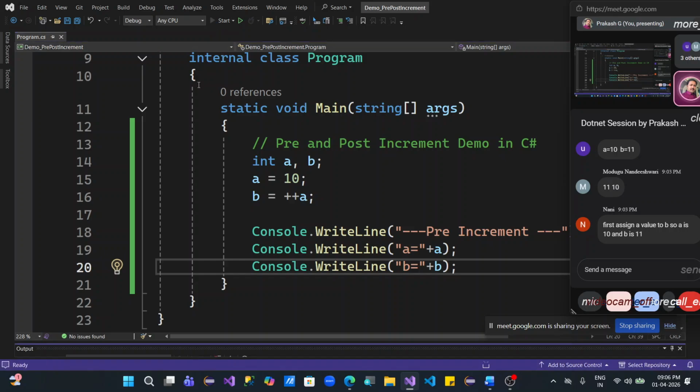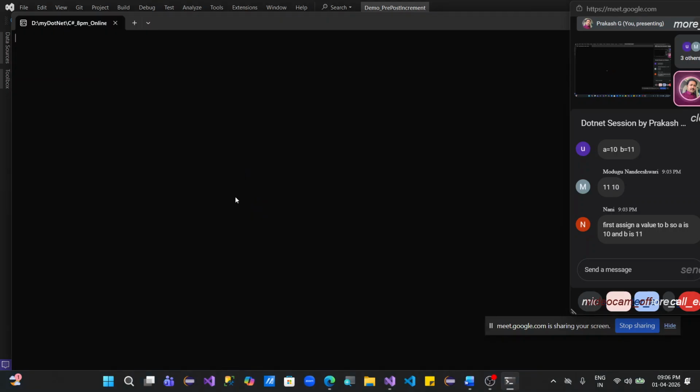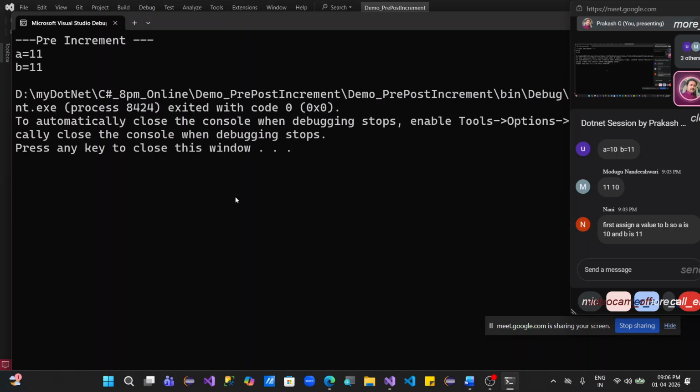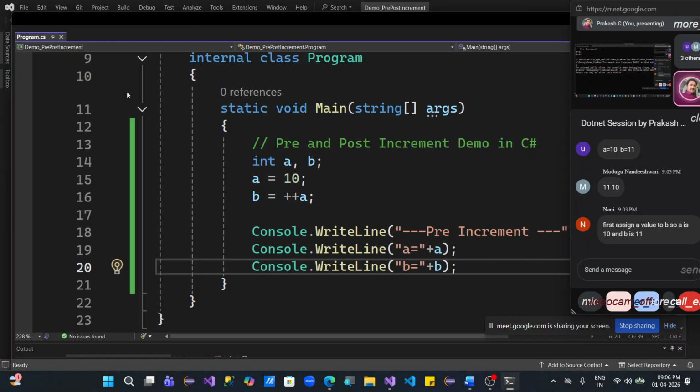You will be getting 11 and 11 for pre-increment because we are increasing in advance before assigning a value to any other variable. That is why you will be getting 11 and 11 for both the variables. That is what you have to understand when you are working with pre-increment. See the output guys, a value 11 and b value is also 11. That is the way it is working perfectly.